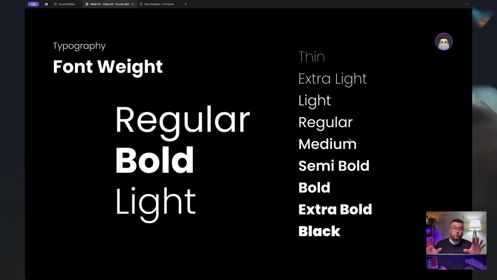I even had one font that was extra thin. It was beautiful, but up until I think 24, 16 was terrible to read. So the most common right now is thin, extra light, light, regular, medium, semi bold, bold, extra bold, and black. Black is the thickest you can have. But again, that will depend on your styles, on your visuals, on your interface, and then communicate that with the devs.